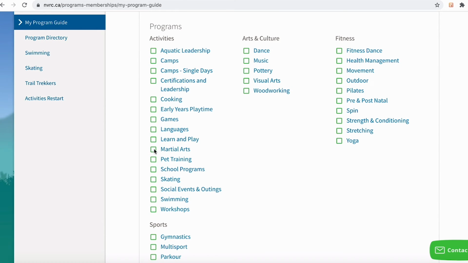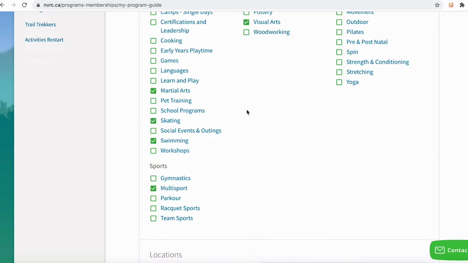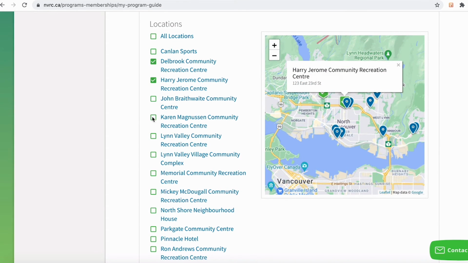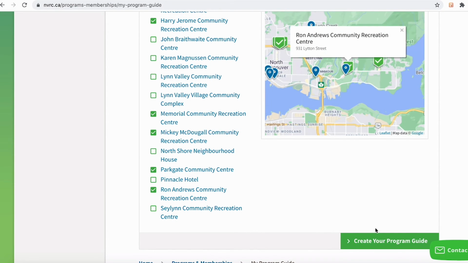Next, we will select our desired program types, such as skate, swimming, martial arts, multisport, and visual arts. Next, choose your desired locations. I'll be choosing varied locations within the North Shore. And lastly, choose to create your program guide.